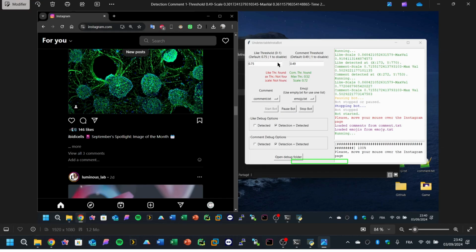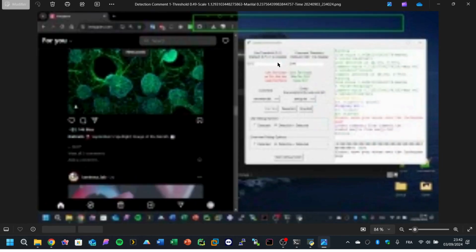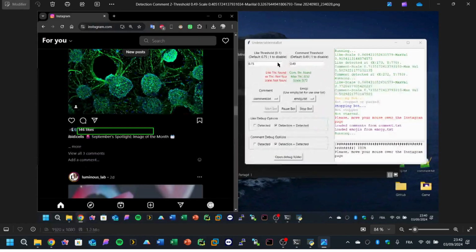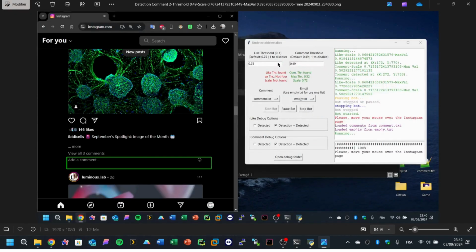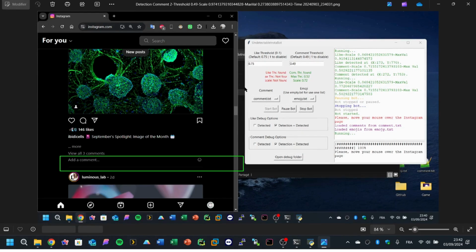But if you go further, you will see the comment, maybe this one, 0.5, and my threshold is 0.49. So basically it will comment every section with a value above 0.49. And you can have different scales.